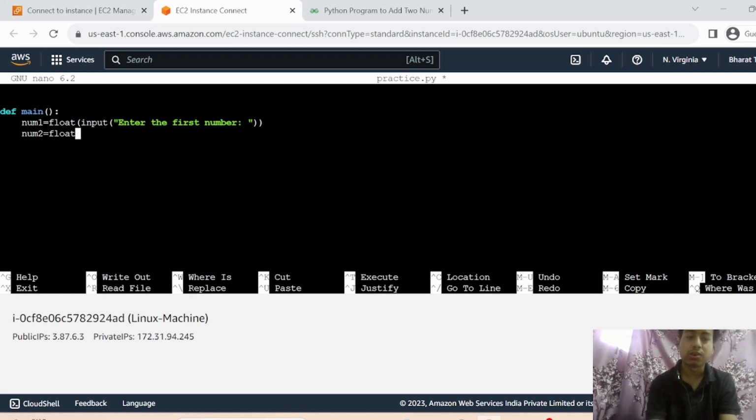Floating value of input, and we will have enter the second number. Enter the second number, and then we can close it. We have taken input from the user.